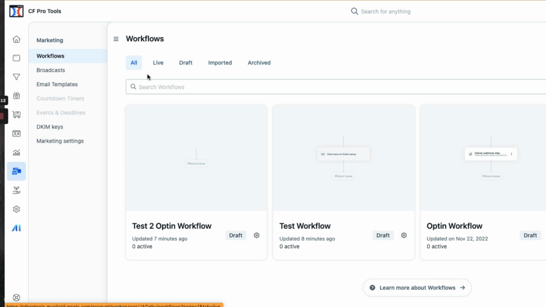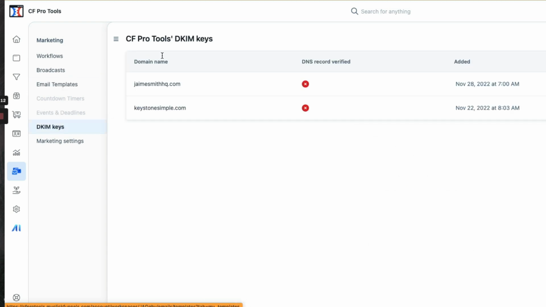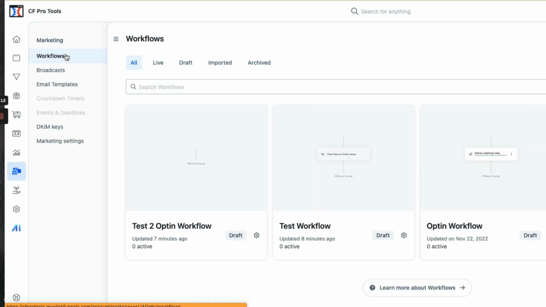What I'm going to do is show you what you're working with. It's workflows. So inside of marketing, there's workflows, there's broadcasts, there's email templates, DKIM keys. You'll want to go through this if you want to get a workflow working natively. We're going to go through a third-party system which gets set up through workflows while you're in the process. So you're going to go through this process by clicking Add New Workflow up here.